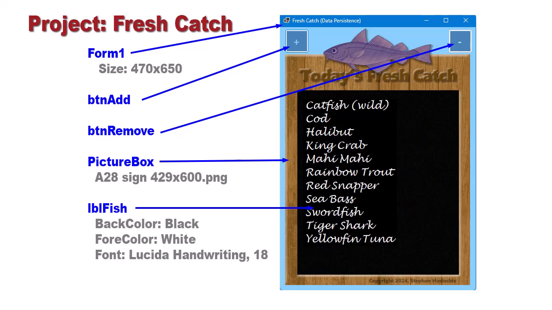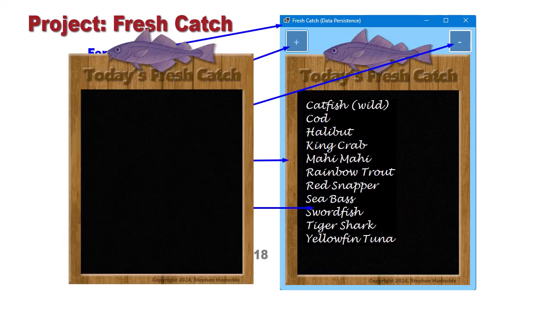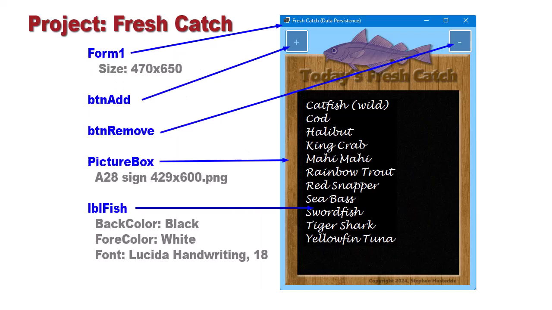The interface is a graphic that I created in Photoshop of the board with a black label over top of it. The data is being written to that label, and we have a btnAdd and a btnRemove button. And I set the background color to a light blue.